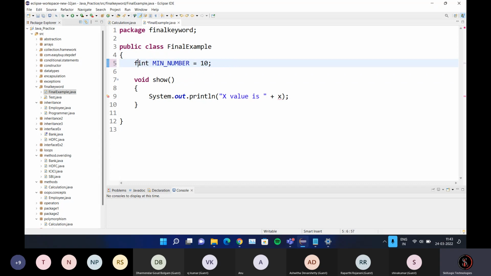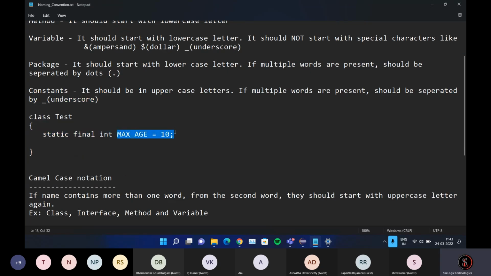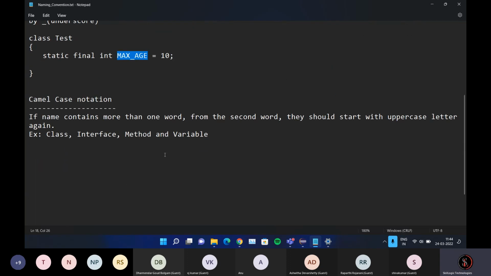This is final. Here we need to write. Right. This is the syntax for constants. All the letters should be in uppercase letters. If multiple words are present, they should be separated by underscore, like this. Okay, max height or min height, whatever it is, all the letters should be capital letters. And we are following camel case notation everywhere. When we talk about second words, they always start with a capital letter.